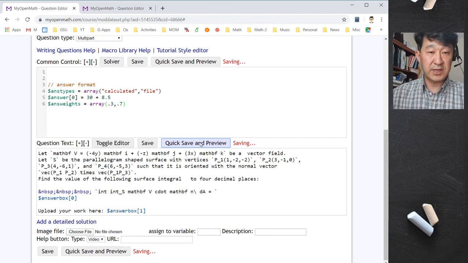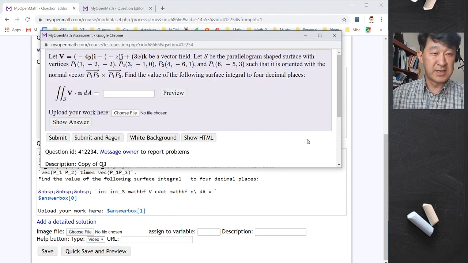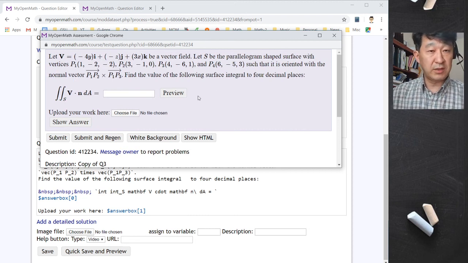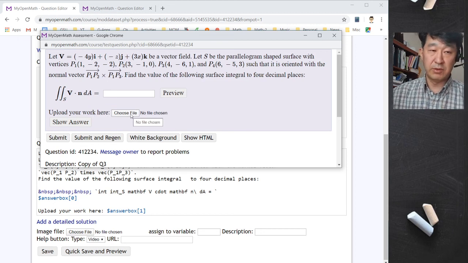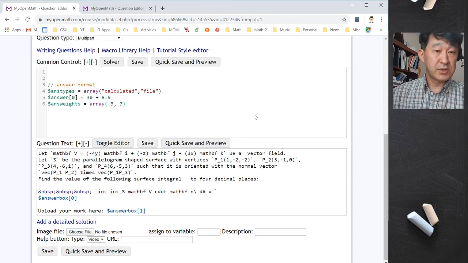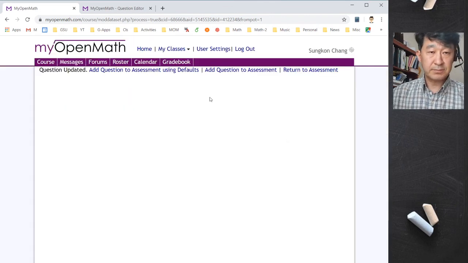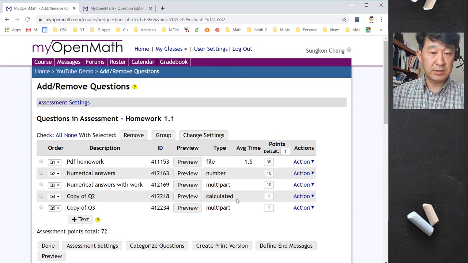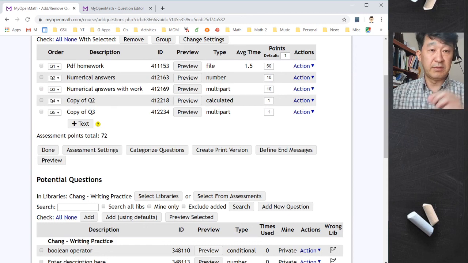So for the first time, moment of truth. There it is. The same question repeated. Because we chose calculated, there is this preview button. And after that line, upload your work, and they can upload their work there. All right. So this is how you create the second type of question, which is a copy of 2 and 3 there.